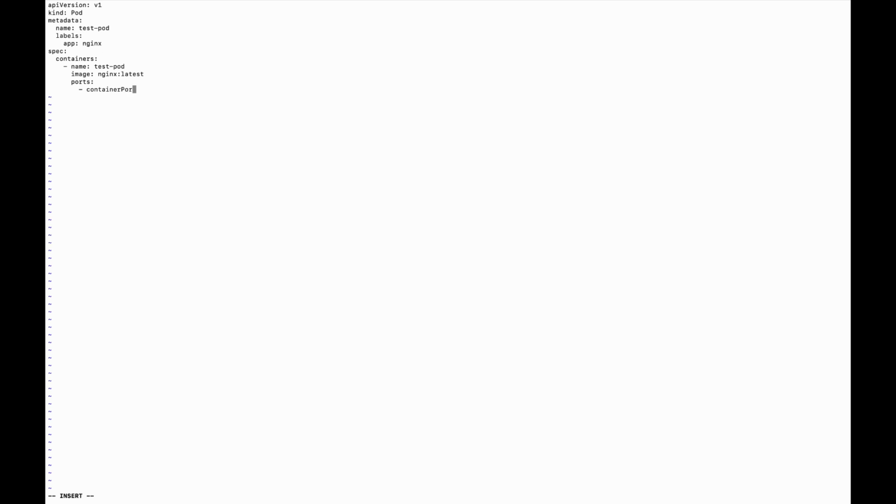So the camel casing. The next word I will be starting with a capital letter. So that is the camel casing. So container port I will be giving it as 80. So this is the basic manifest for your pod.